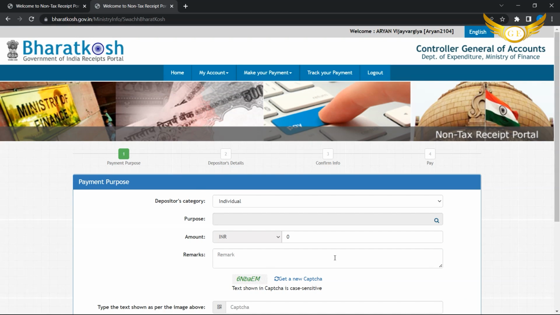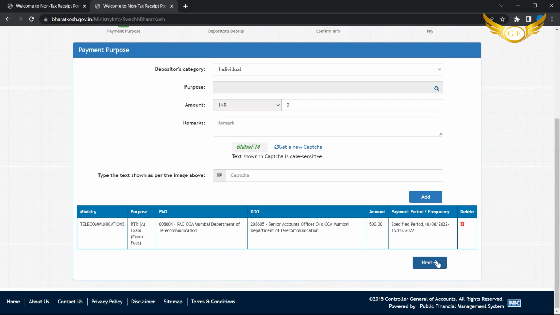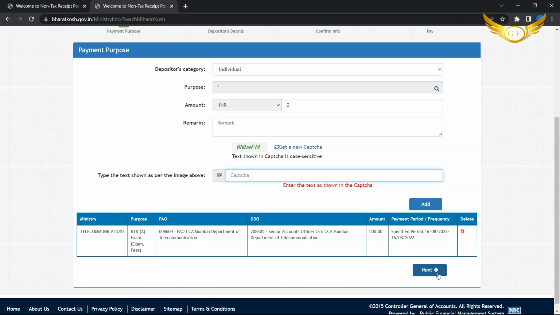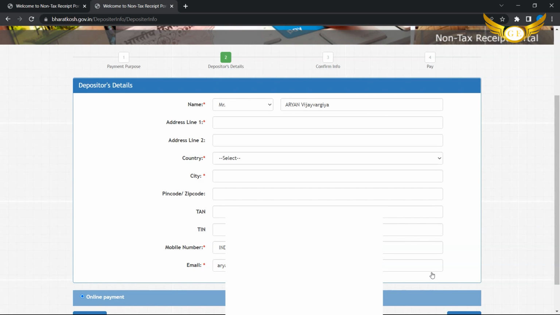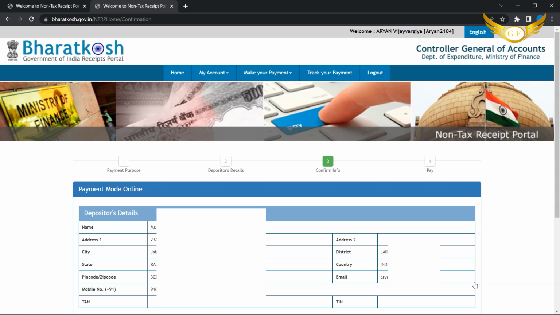Now here it's again depositor's category, everything you just check, and you write the CAPTCHA as mentioned. And now you will come to another page, which is the depositor's details. Here you will have to fill in your details again. Your name is already mentioned. Fill in your address, whichever is your current address. And you select your country, you select the state, you select your district, whichever it is, and then you write your city. So basically make sure that you fill all the red star columns compulsorily. TAN, TIN and all is not required. Your mobile number, email and everything, because you've already registered, is there. So you can go to the next page.